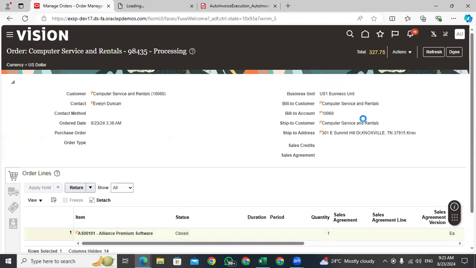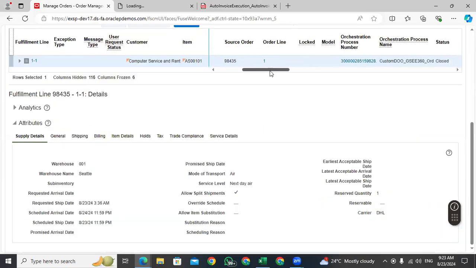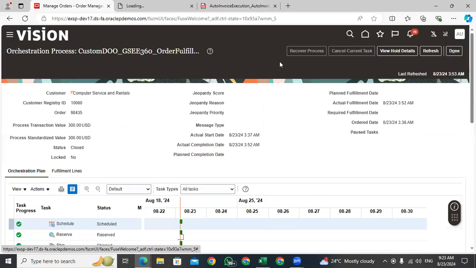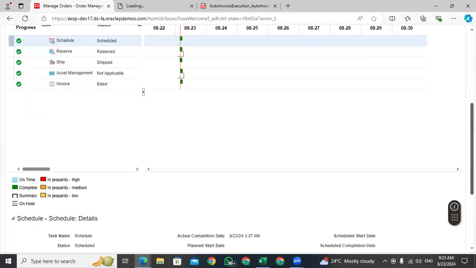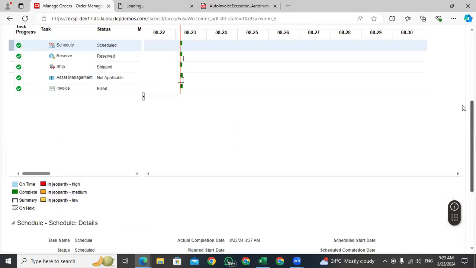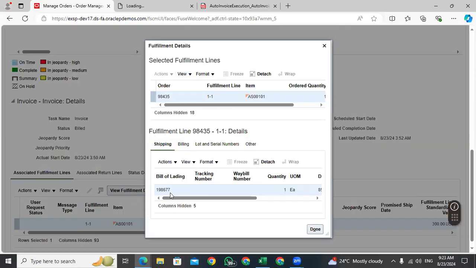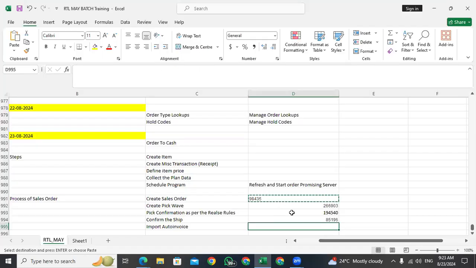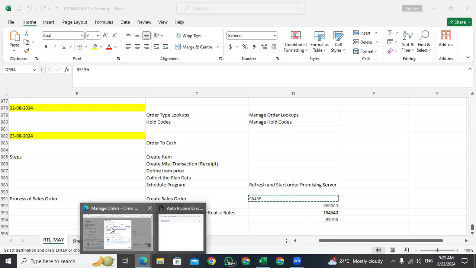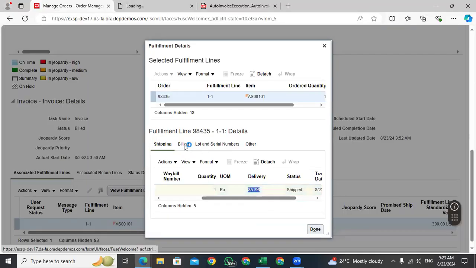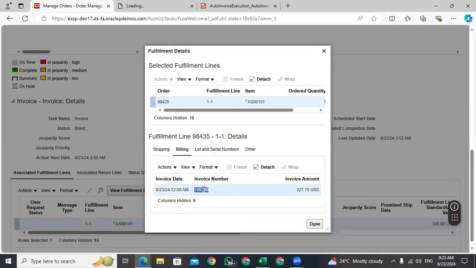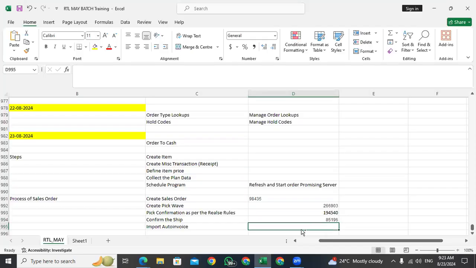Let's see where you can see the shipment details and invoice details from the sales order level. Just go to the order orchestration number. Under the order orchestration number, go to the invoice, click on that, go to view fulfillment details. Under view fulfillment details, the bill of lading number is this, and the shipment number is this, delivery number 85196. The same number is there, 85196. That's the shipment number. And where is the invoice number? Go to billing, and this is the invoice number. This is the complete end-to-end flow of the sales order.